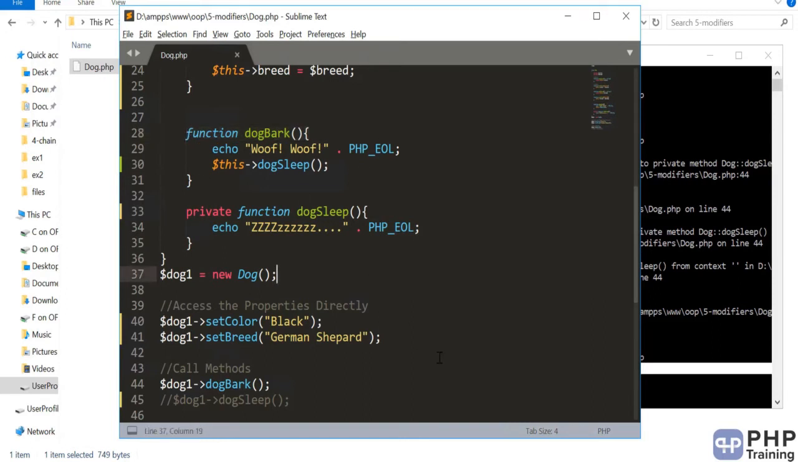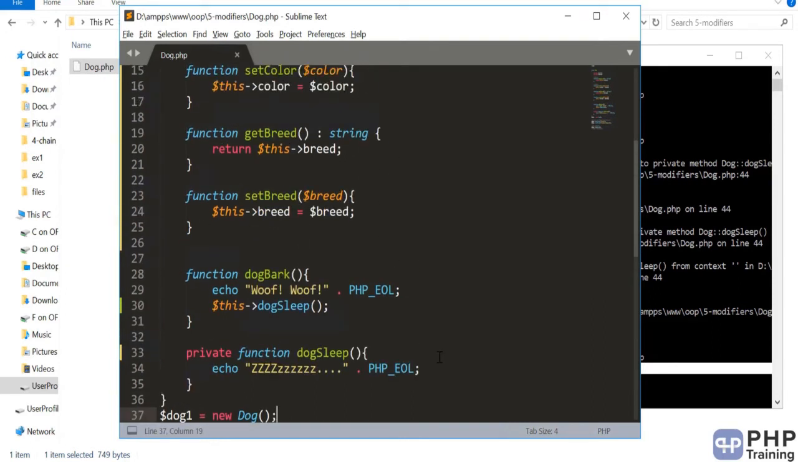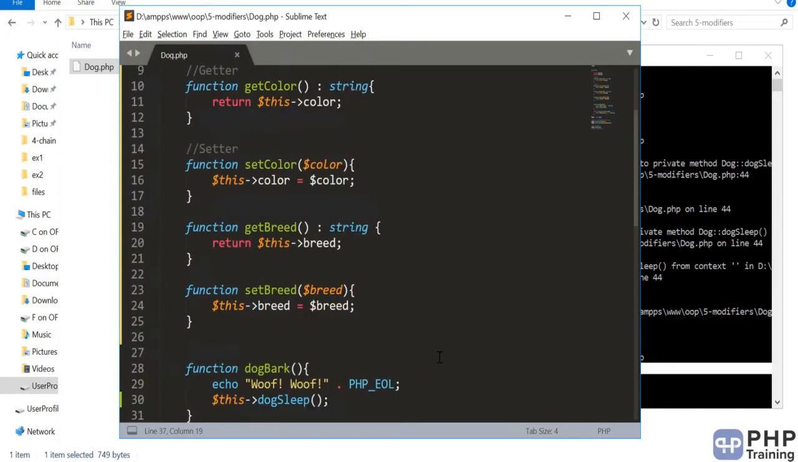Okay, so this is how you play around with public and private, and you have to understand when to use them. In the next lecture we'll see the difference between public and private access modifiers and when to use them. Okay, so that's all for this lecture on how to use private access modifiers, and I'll see you in the next lecture.